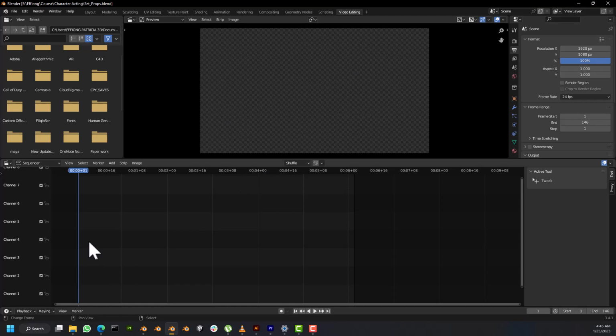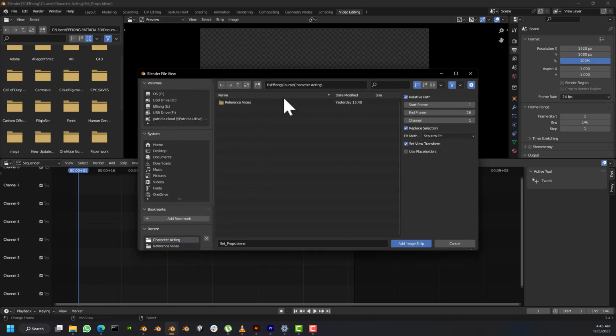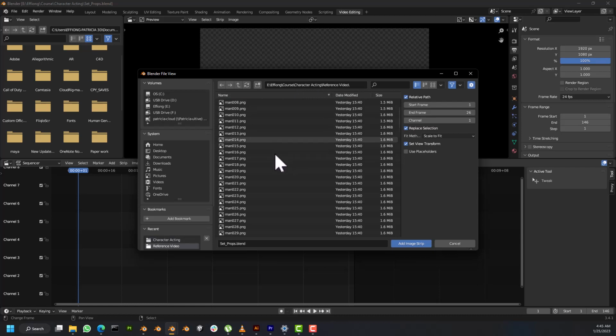Let's bring in our PNG sequence by pressing Shift A on your timeline. You would find different add buttons, just like in your usual layout where you add meshes, curves, cameras, and you also add your image sequence here. It will take you to where you saved yours, so just find it. I saved mine here, character acting. So this is my image sequence.